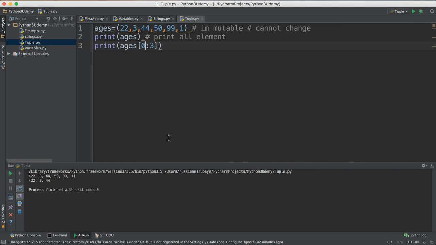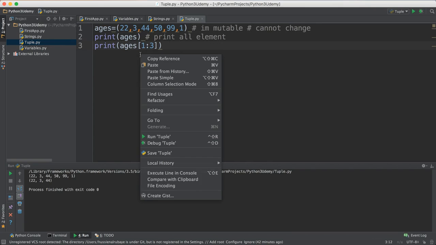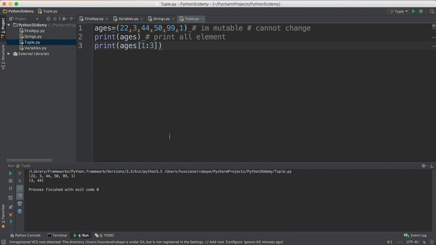So if I run it, it shows 22, 3, 45. Why? Because I said start from 0, 1, 2. It will not take 3; 3 is outside. The end of the range is not included. If I want to print only these two, I say 1 and 2, so start from 1 to 3. Hopefully I'm right now. Yes.